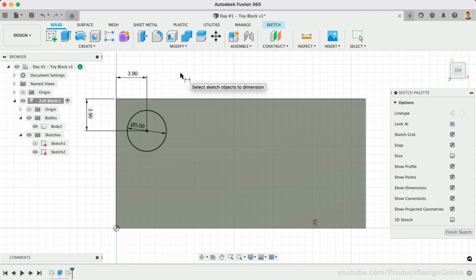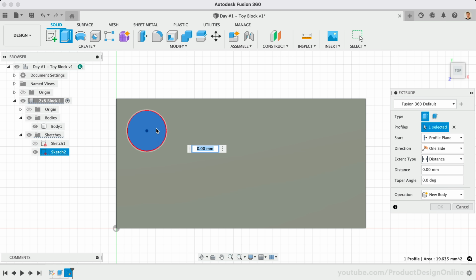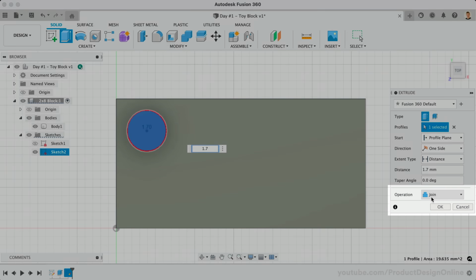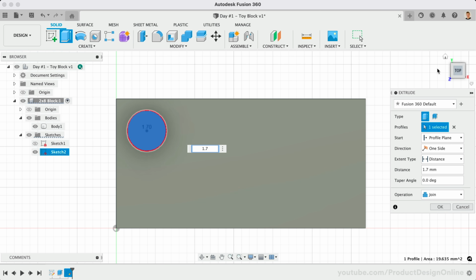We'll instead activate the extrude command with the shortcut letter E. I'll select the circle and define the distance as 1.7 millimeters. Before clicking OK, notice the operation is set to join. This means this new extrude will join the existing 3D body.